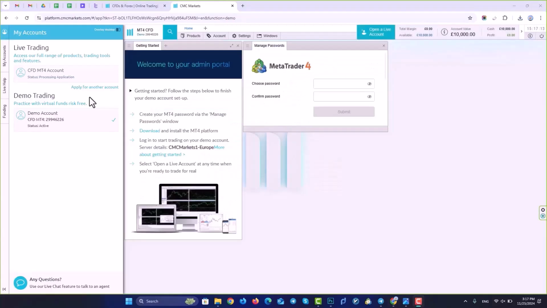As you can see, on the left side of the page, your live account has been created. But to work with the CMC website, you need to upload a document such as an ID card, passport, etc.